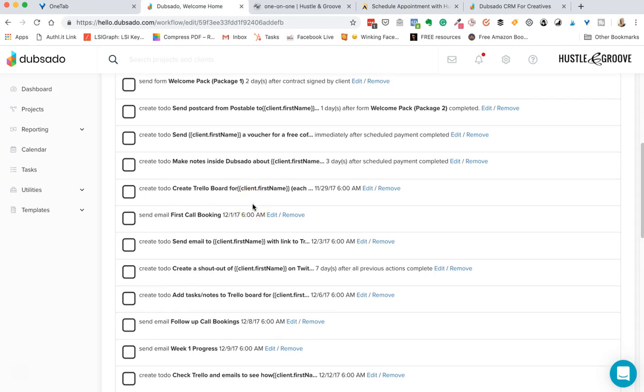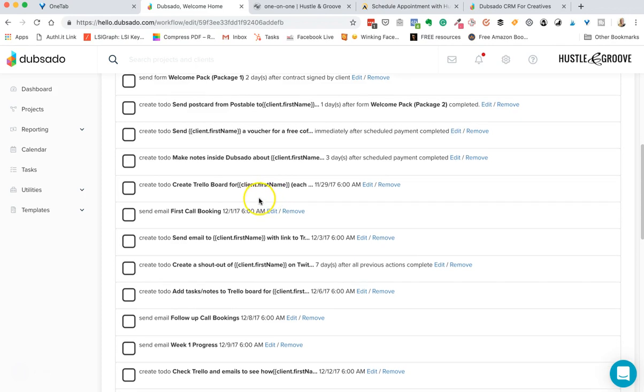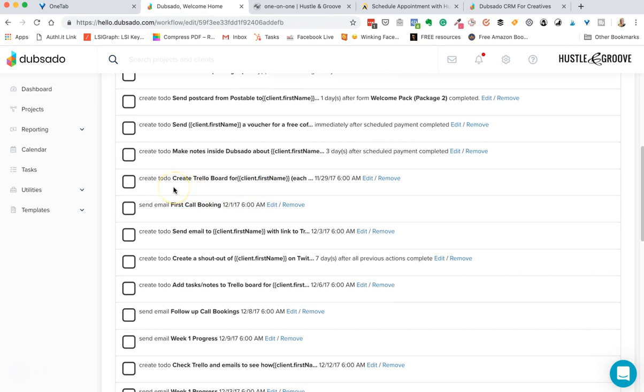So I personally use Trello to keep track of all the things that I'm doing, whether it's my own projects or I'm doing something with a client. So then this to-do is created.